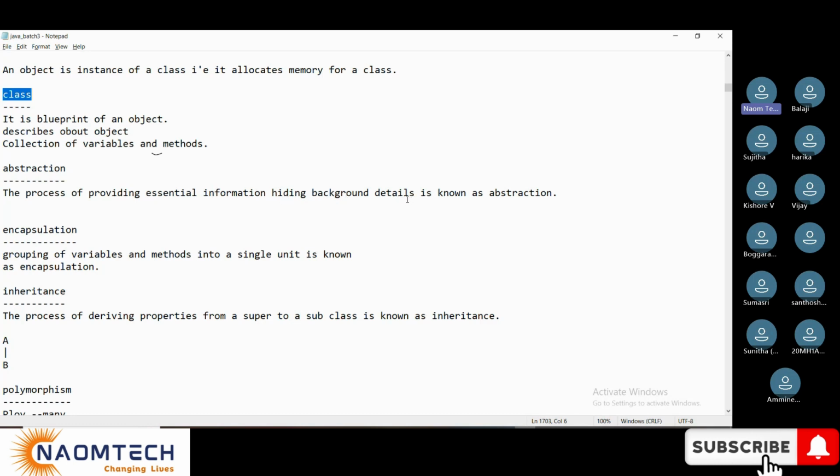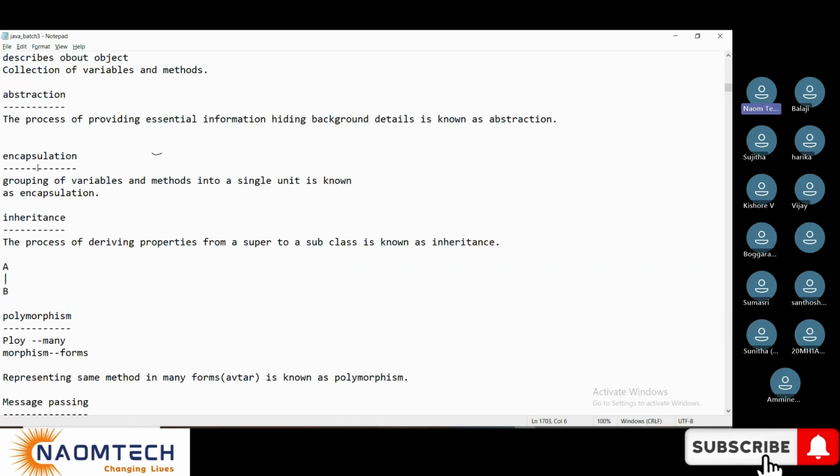Just remember. So that's abstraction. Okay, just remember. We will talk one by one in detail. Encapsulation means a group of variables and methods you group into a single unit. So grouping of variables and methods into a single unit is known as encapsulation.